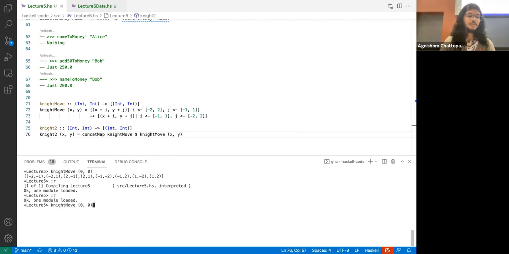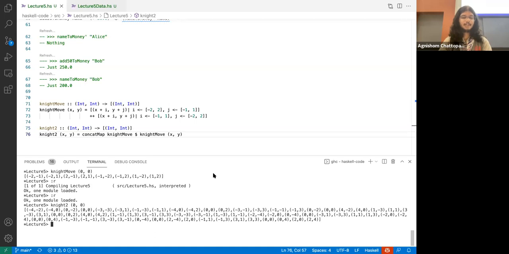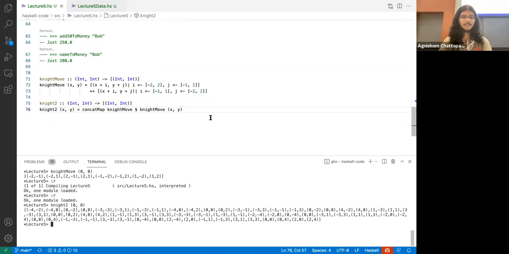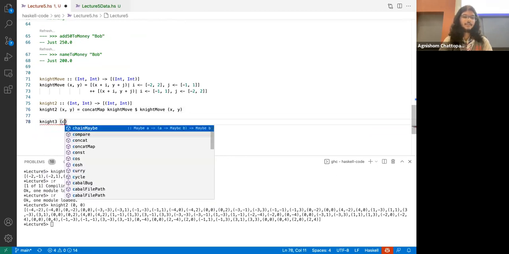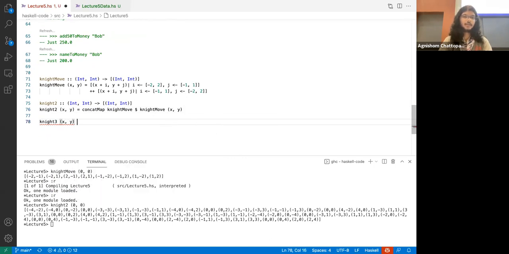So I can do knight, and I'm not going to verify this, but I trust this is correct. So I can actually do knight 3, and then knight 3 x y would be just this thing twice, basically.